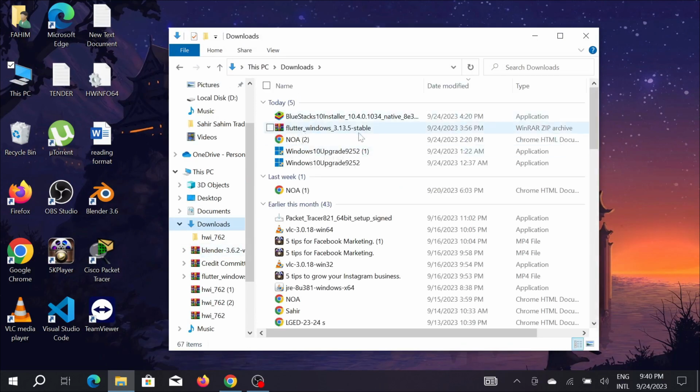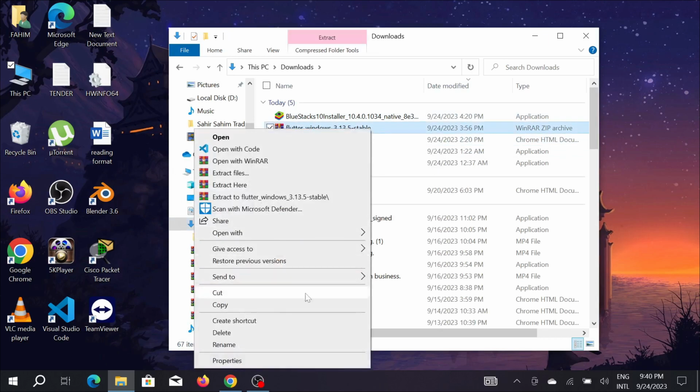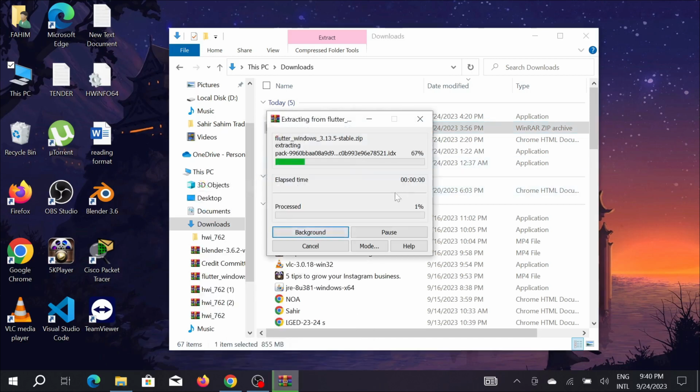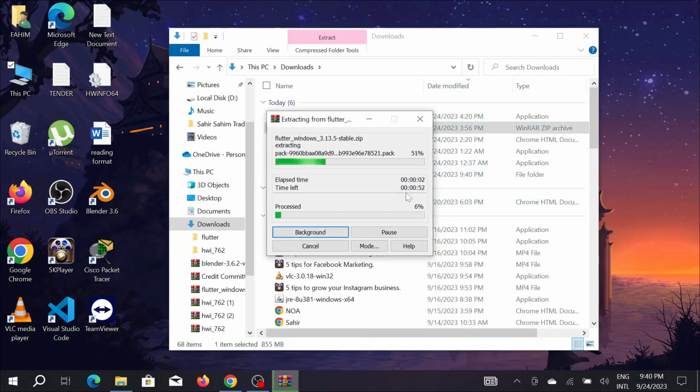Go there, and this is my downloaded file. As you can see, this is a zip file, so we have to unzip it. Just extract here, and it will start to extract. It will take a few seconds because of all the files to extract, so you have to wait a little bit. Be patient for that.